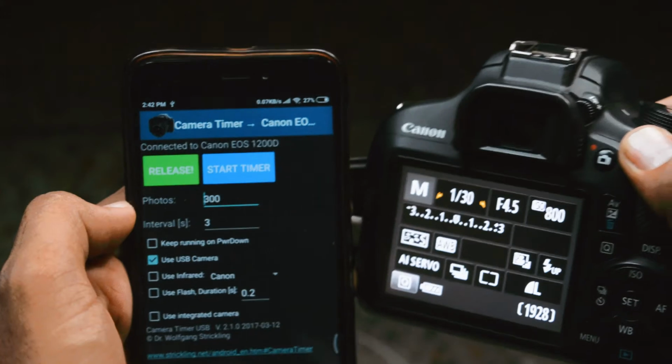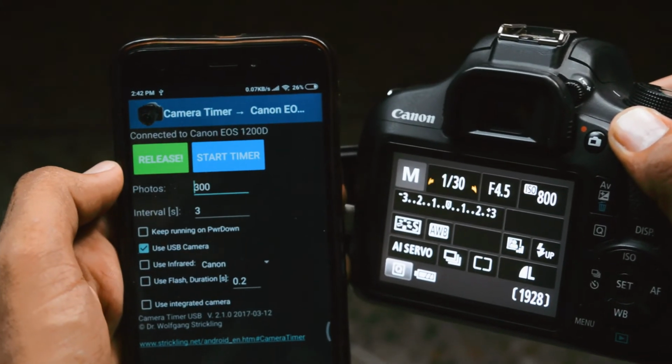Now I chose 3 seconds of interval and the number of shots was 300 because I wanted a smooth transition. I just wanted smooth, that's why I chose 3 seconds.